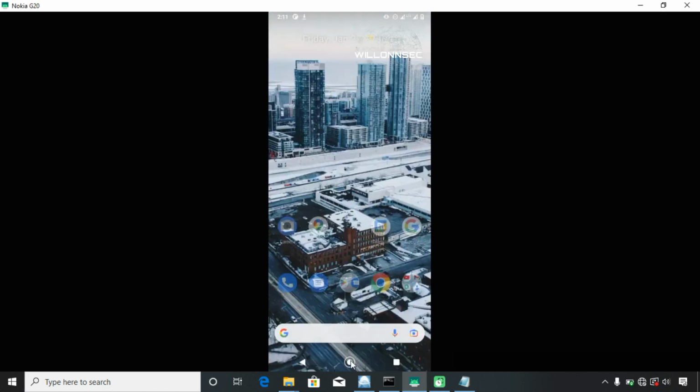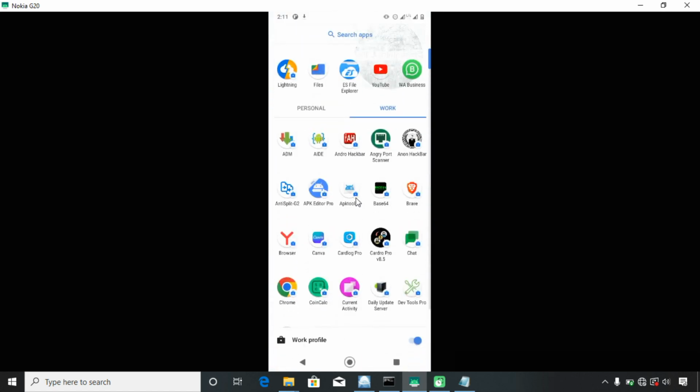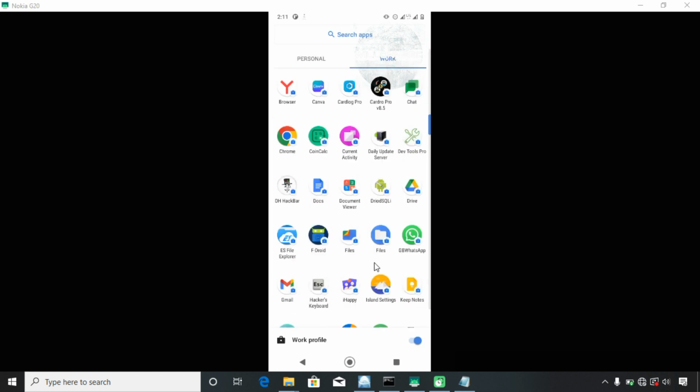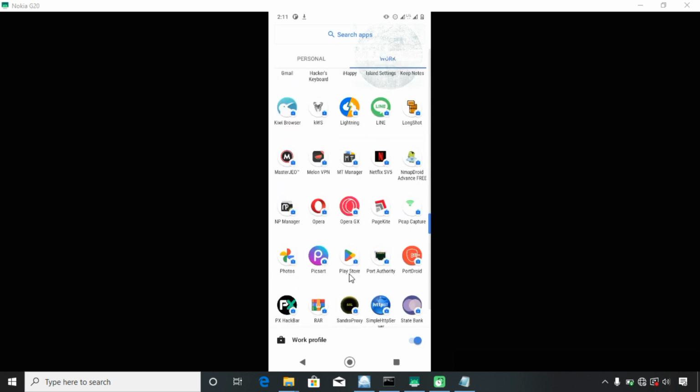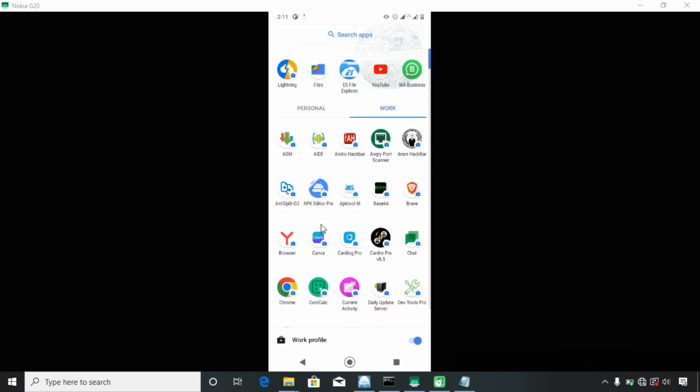So the application I'll be using to bypass this is called APK Editor Pro. There are so many applications which you can use, such as APK2M. There are so many of them. MT Manager, if I'm not mistaken. These are the applications which you can use to modify an application. So now we are going to open this application.